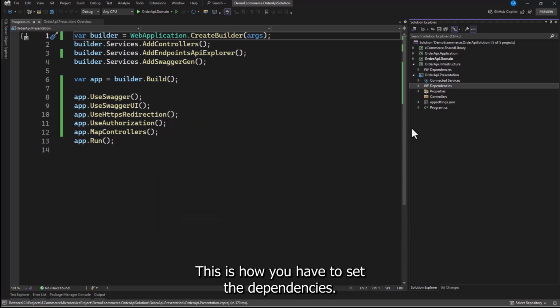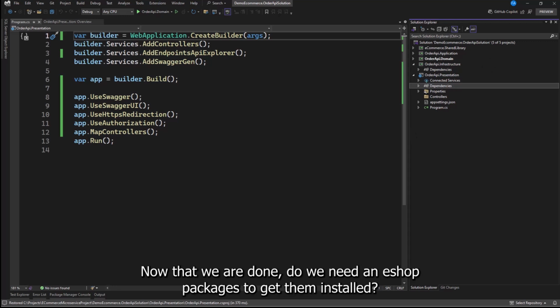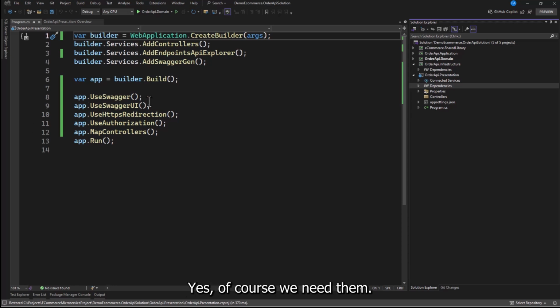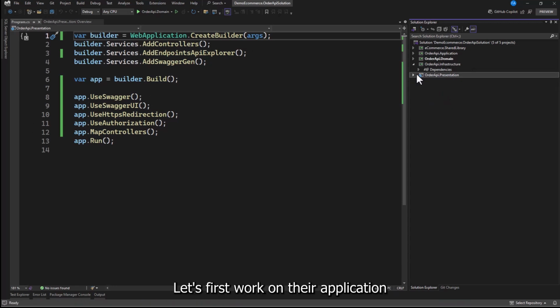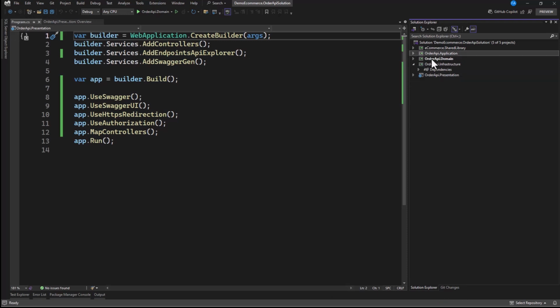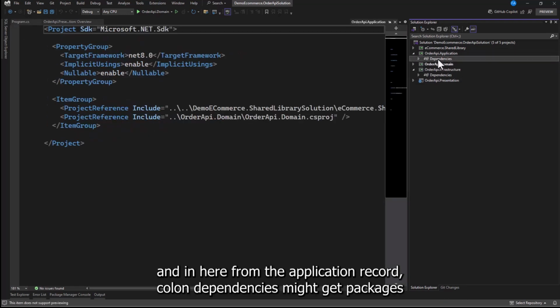So we have them. This is how you have to set the dependencies. Great. Now that we are done, do we need extra packages to get them installed? Yes, of course we need them. So let's get them installed. Let's first work on the application. In here, from the application, right click on dependencies, manage NuGet packages.